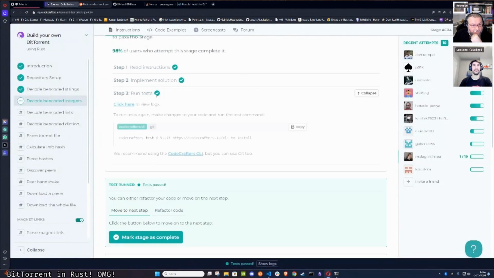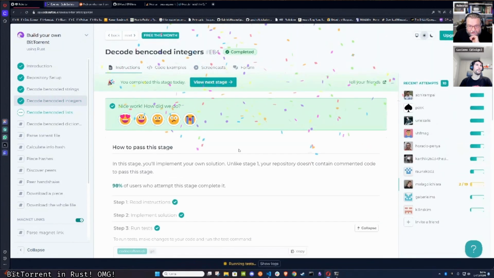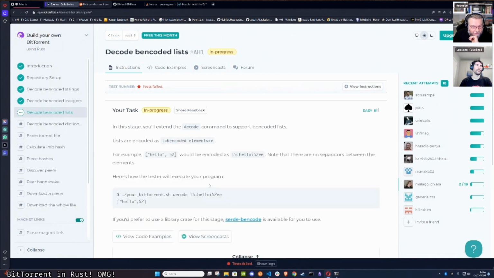Okay, test passed. So here it's marked that the test has passed, even if I don't use the CodeCrafters CLI. Mark the stage as completed, and we go on. Next stage. In this stage, you need to extend the decode command to support Bencoded lists that are encoded as l, Bencoded elements, e. For example, l5:helloi52ee. E stands for end, maybe.